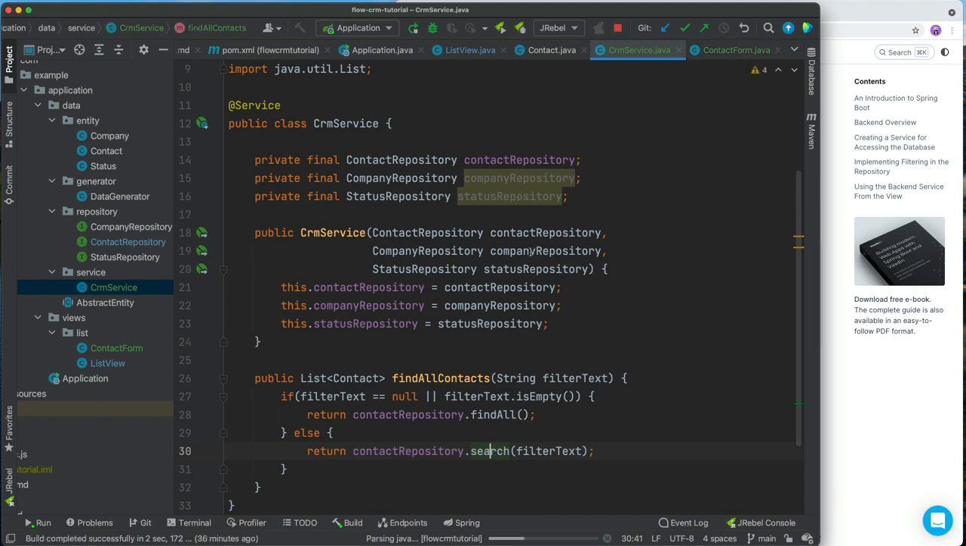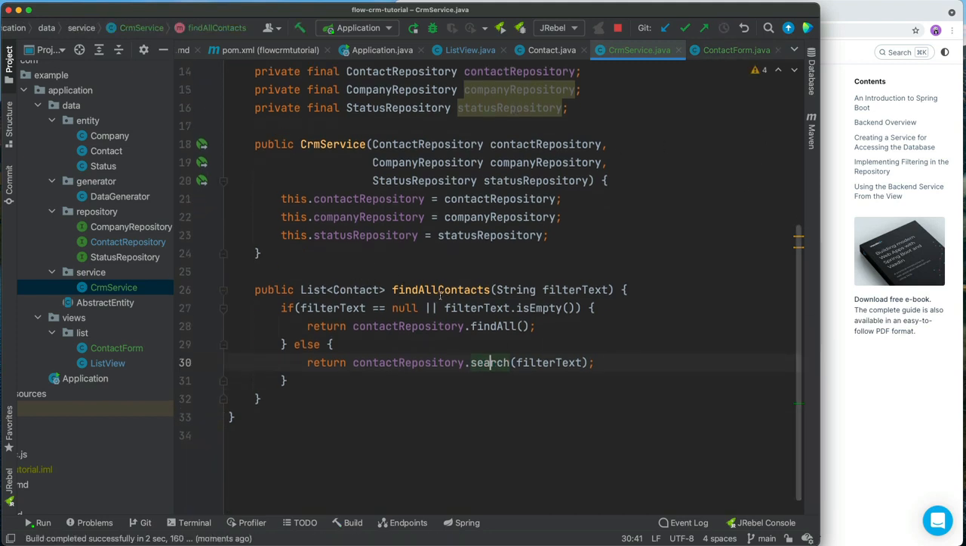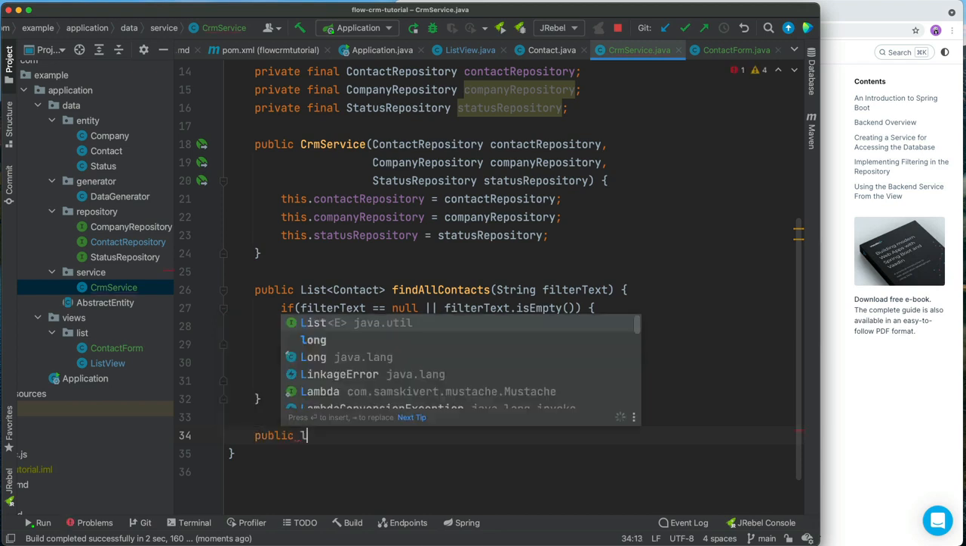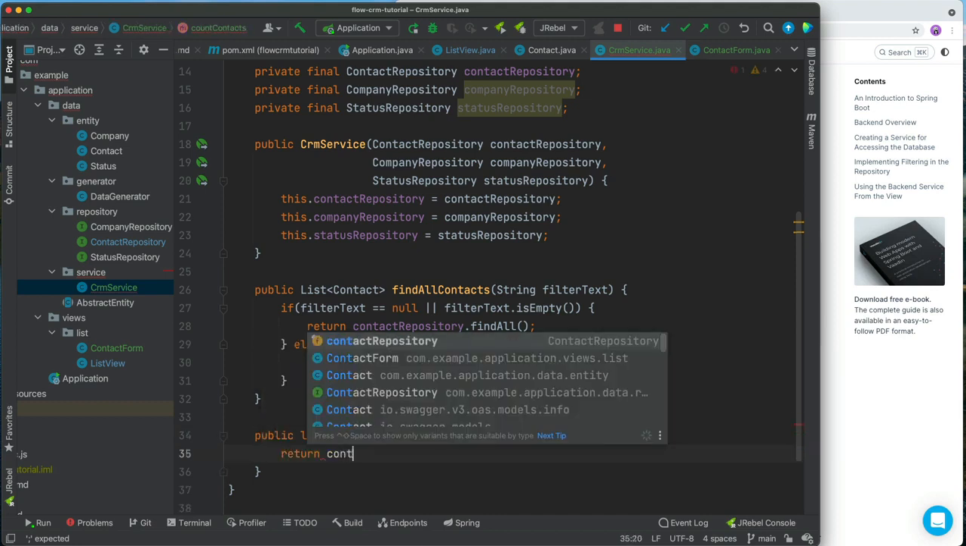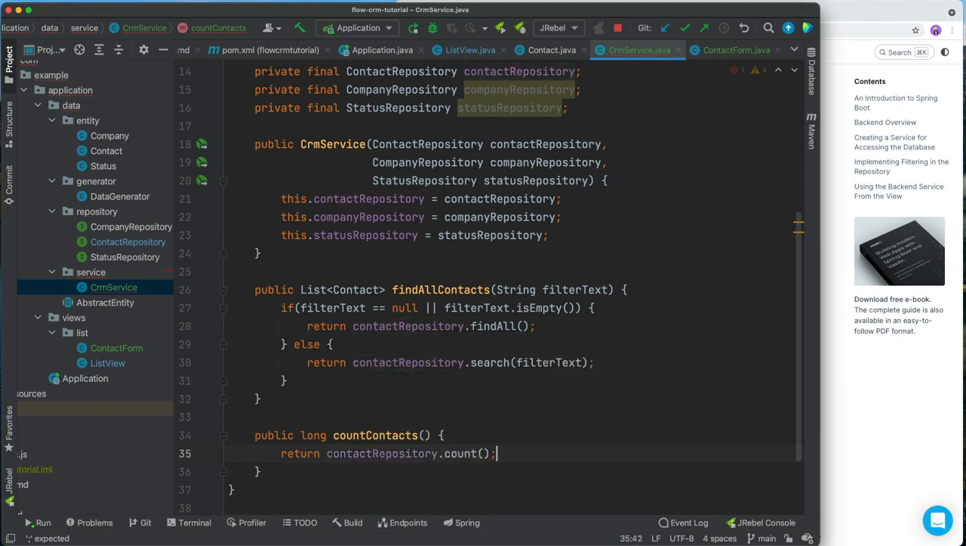All right, so that takes care of the first piece of the API. So we have one way of finding contacts. So if we don't have a filter, we return everything, and if we have a filter text, we use that query to filter them. Next thing will be pretty easy. We'll have a public method again, returning a long called countContacts, and this will return contactRepository.count.